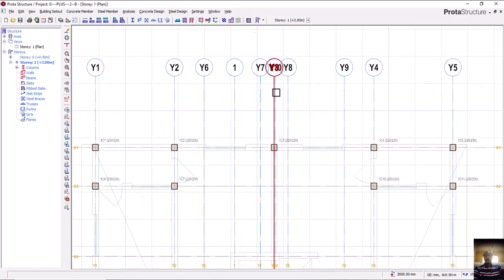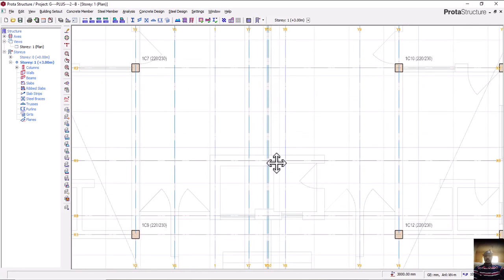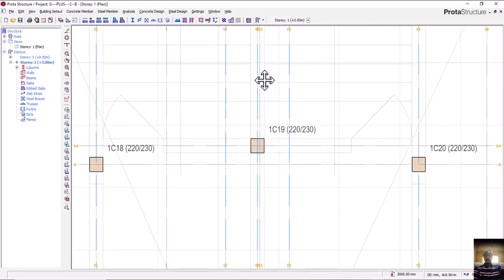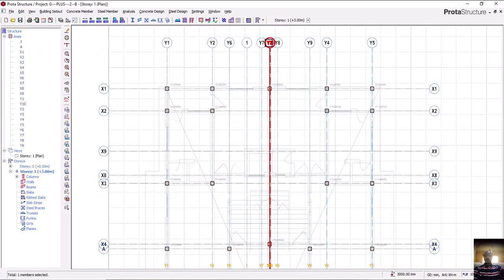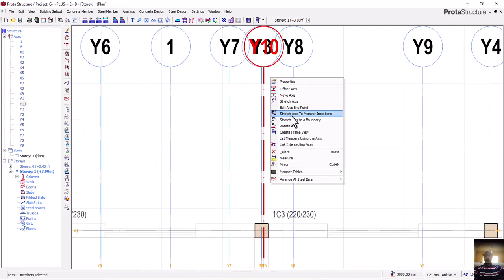Now first of all, I need to drag this. I'm coming this one. Okay, I need to drag this particular one. I need to drag it down. Then right click and then click on stretch. Click on stretch axis to boundaries, stretch axis to member intersection.